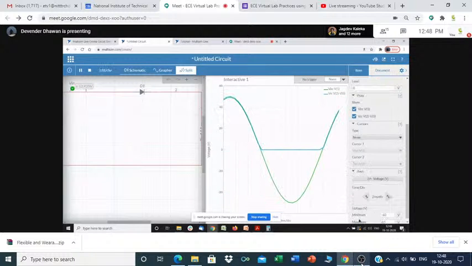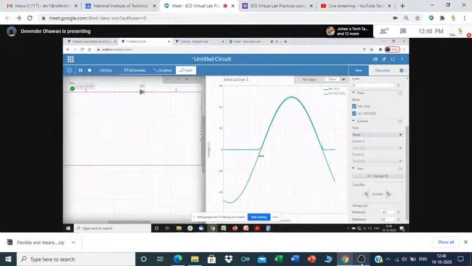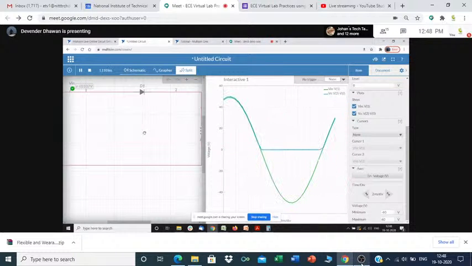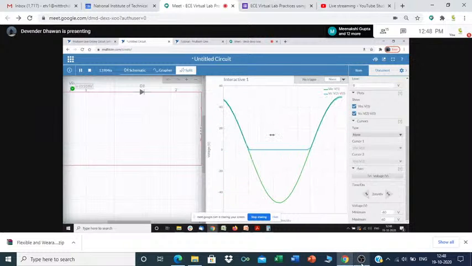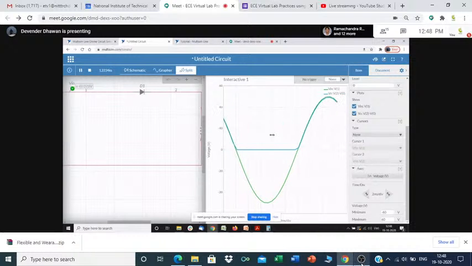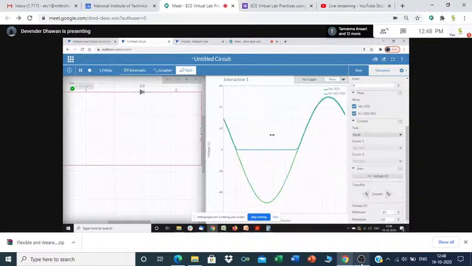Ma'am, can we find efficiency, the ripple factor, and all the other parameters? How can we find that? You can download this wave. These things we calculate on the readings, like what voltage we are getting and all. That way we basically calculate all these factors.